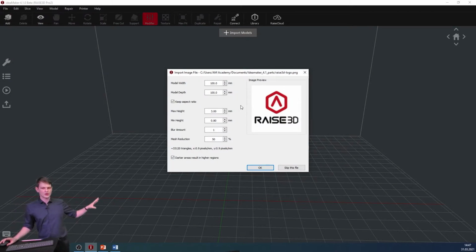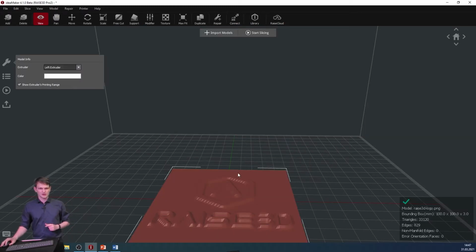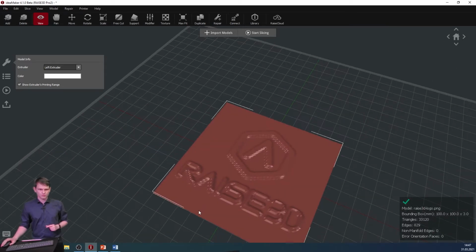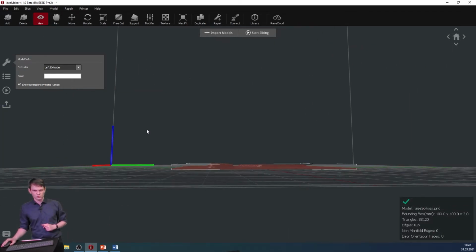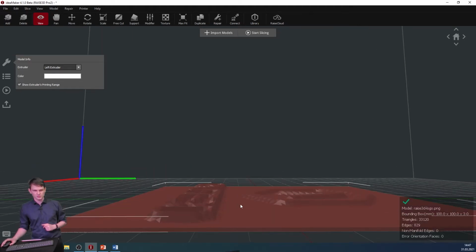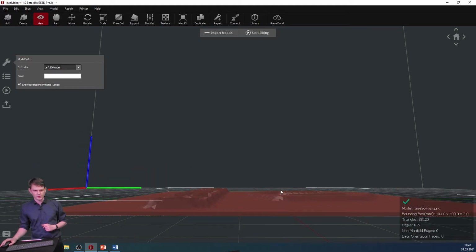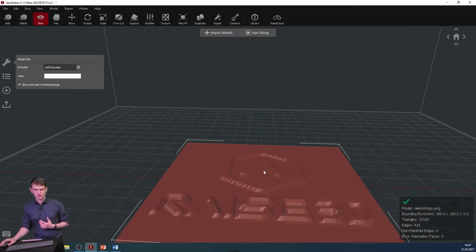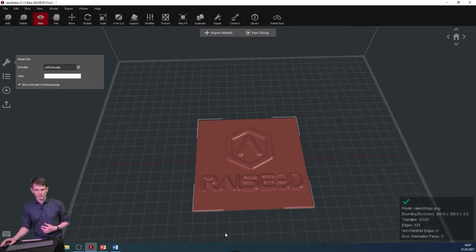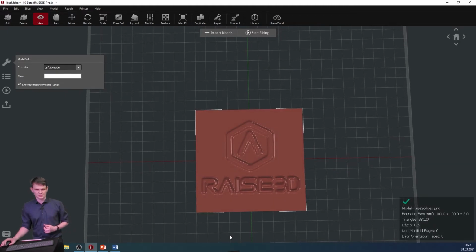what the model generated from this image will actually look like. I'm just going to accept. And we now see that I have a 3D model created from my part. The coloration, once again, will change how high the part is extruded. So the red area of the Raise3D logo is extruded a little bit less than the black area of the font. And you can change this in that short settings menu that was opened when importing this as an image.